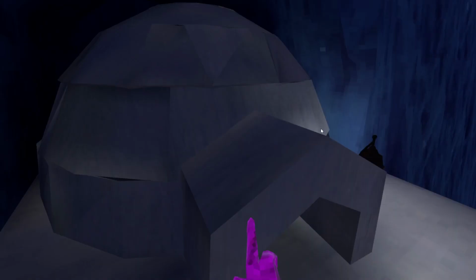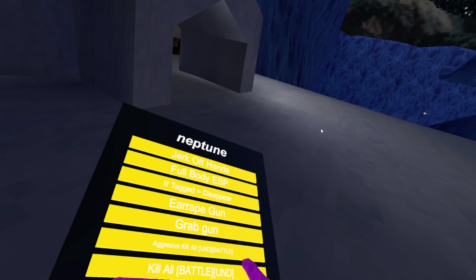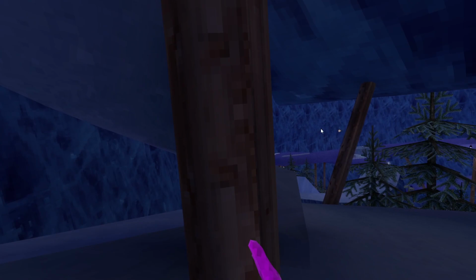Earrape gun. This is really detected now. Grab gun grabs their head. Aggressive kill all. Kills everybody. Kill all. Battle. Fake DDoS all. It's just a lag all, but a pretty good lag all. It won't crash them, but it'll also lag them. Fake DDoS gun. Fake DDoS is everybody.